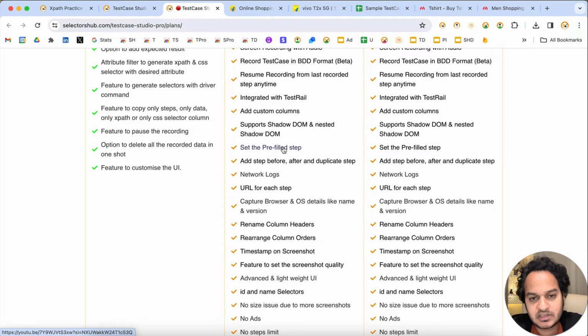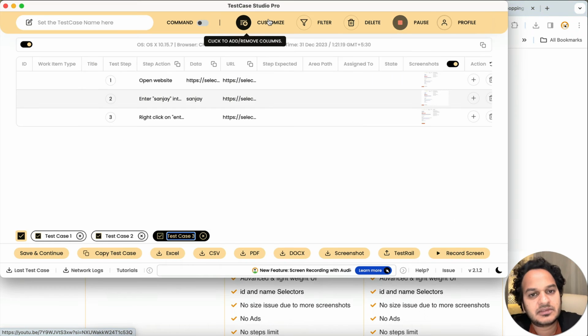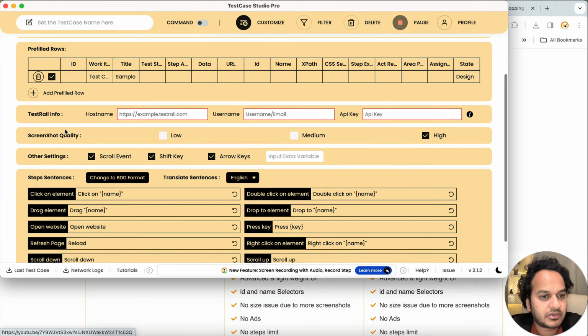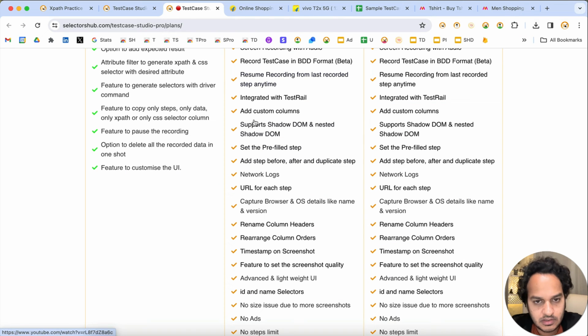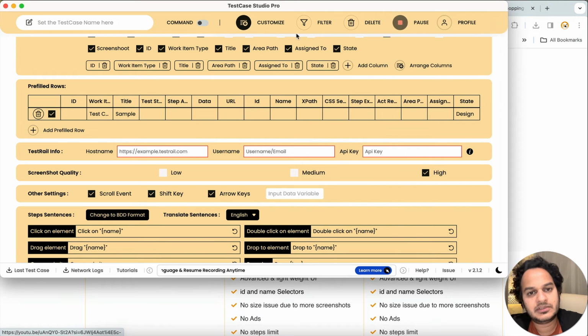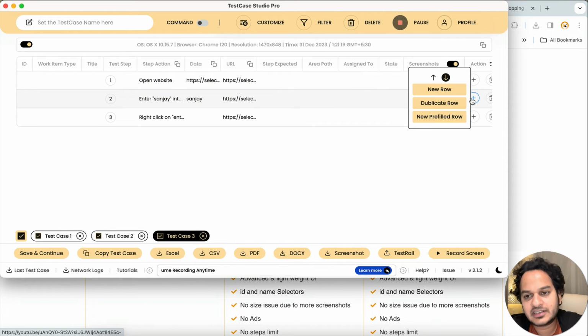Set the prefilled steps. We have seen that we can set the prefilled row here. You can set up to 5 prefilled rows, and whichever you want to add in the test case, you can select it here. Add step before, after, and duplicate step. You have the option to add a step before and after. You can also duplicate a row, or add a new row. You have seen that.